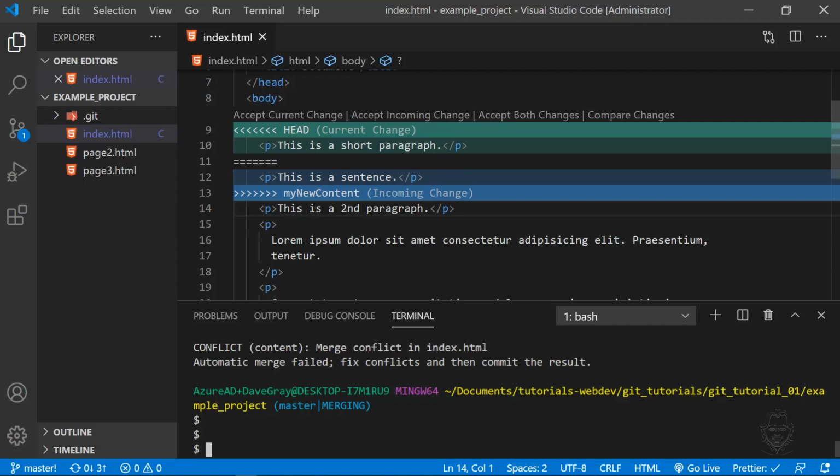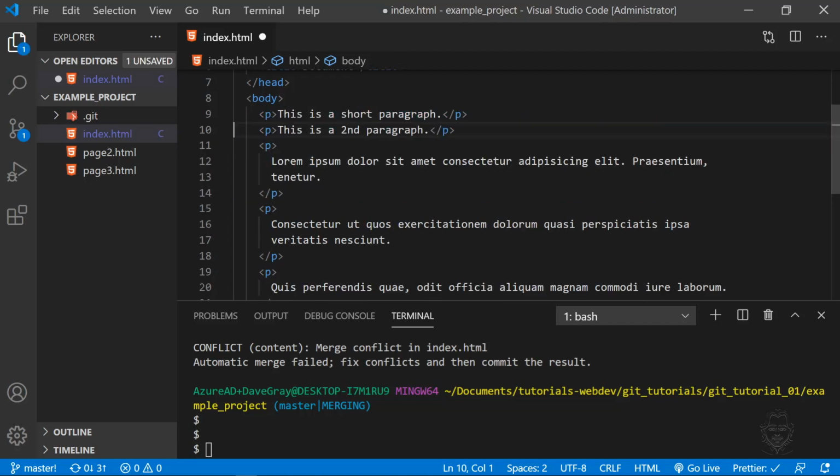And now in Visual Studio Code, we can accept the current change or accept the incoming change. We can accept both changes and kind of work it out later on. And we can even compare the changes. Let's just go ahead and keep it simple for now. And we want to accept the incoming change because this is really, well, we use the paragraph. Let's accept the current change. We'll just click either one of these. We've accepted the current change.